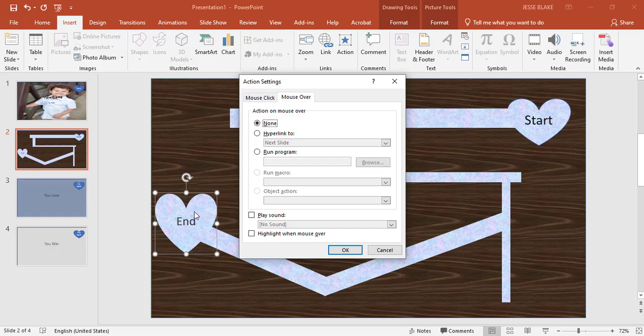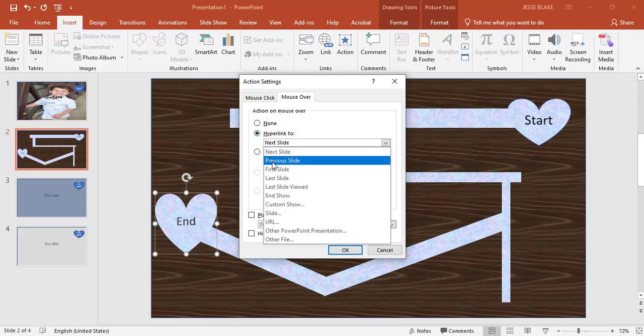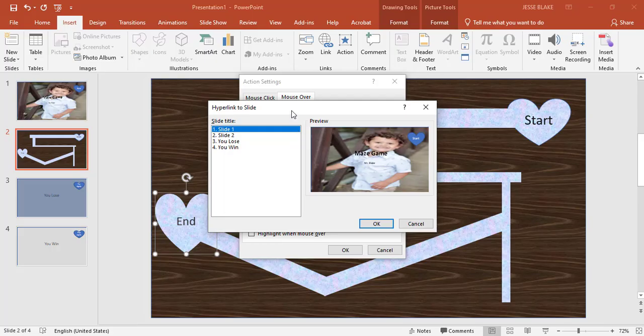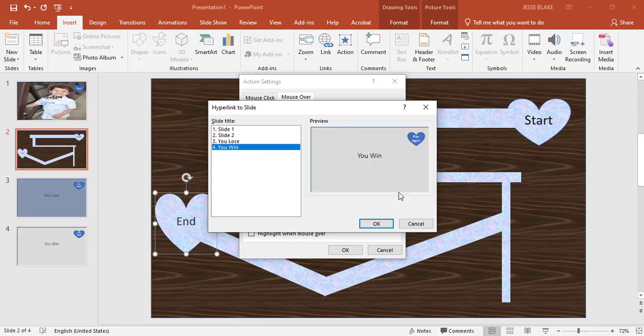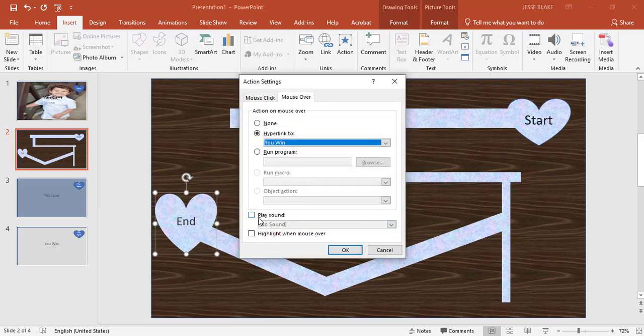So if my mouse just goes over the end, I'm going to say hyperlink me to, and then I'm going to do the drop down, and I'm going to choose slide. And this is why you do slide, because if I hit next slide, it would take me to the You Lose. So I want to be able to specifically change what slide to take me to, and I want to go to the You Win. Then I can give it a sound if I wanted to.